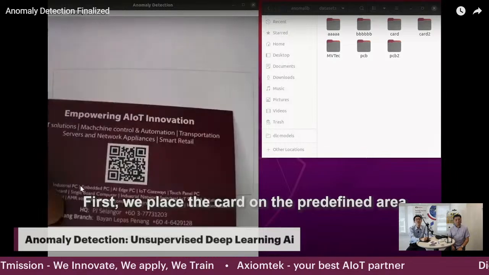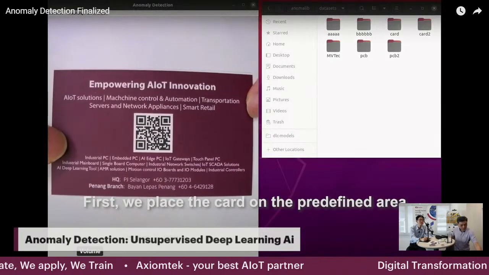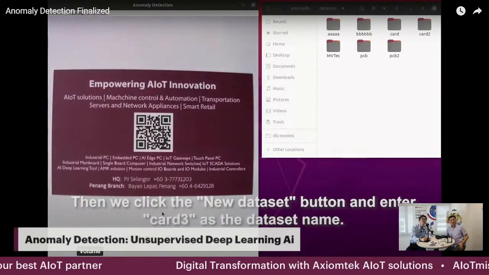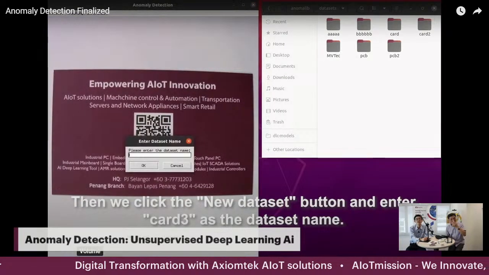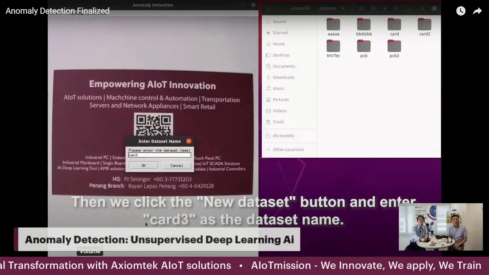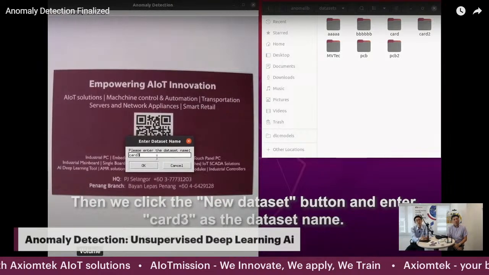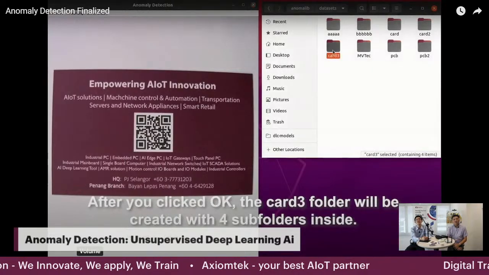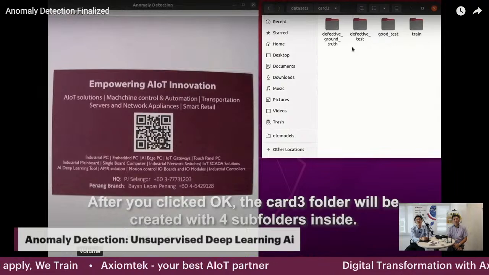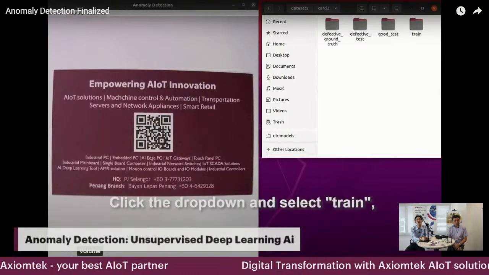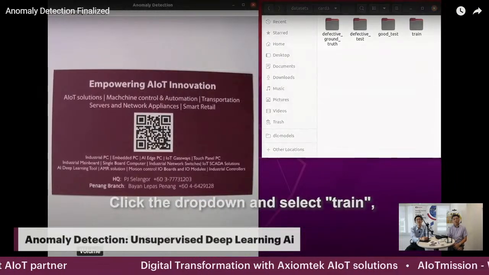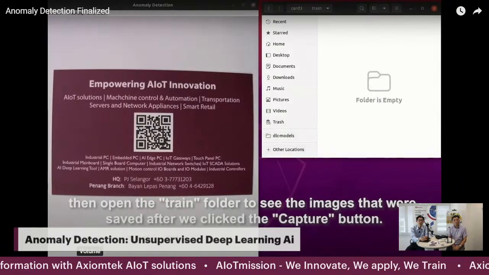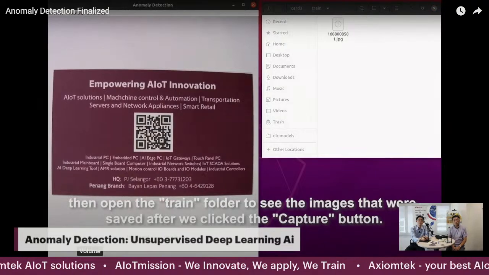Card on the predefined area. Then we click the new dataset button and enter card 3 as the dataset name. Yeah, so in this process, we are going to create a dataset. After you click OK, the card 3 folder will be created with 4 subfolders inside. Click the dropdown and select train. Then open the train folder to see the images that were saved after we click the capture button. The training dataset.